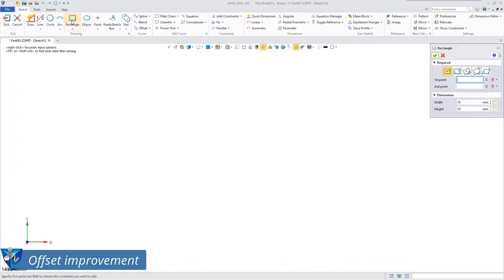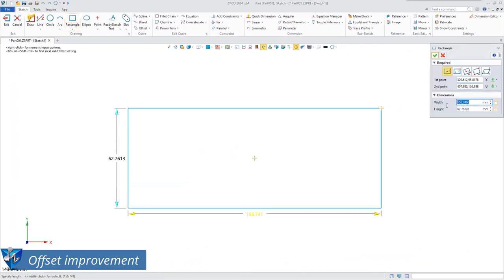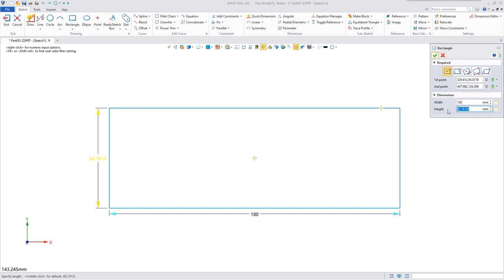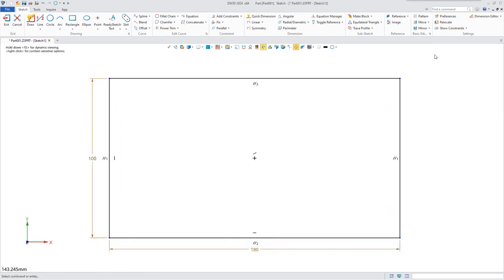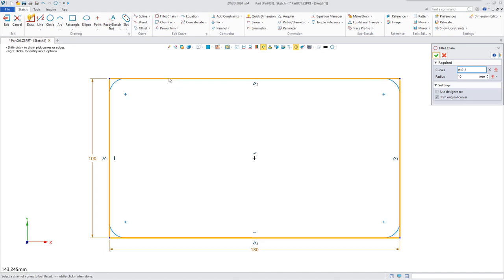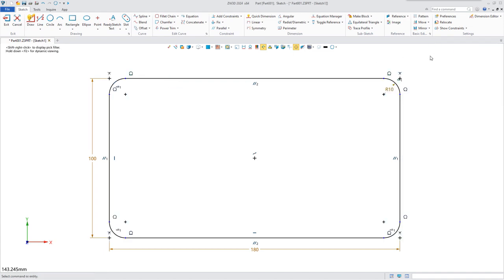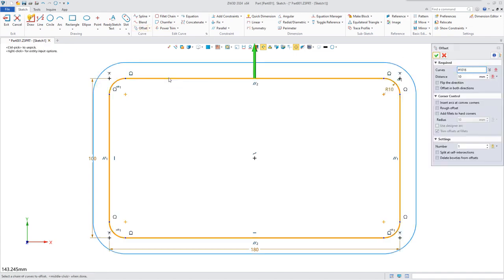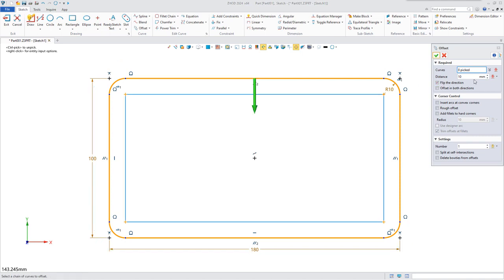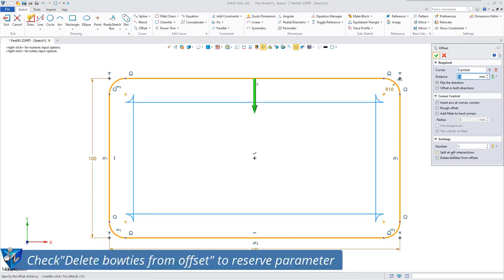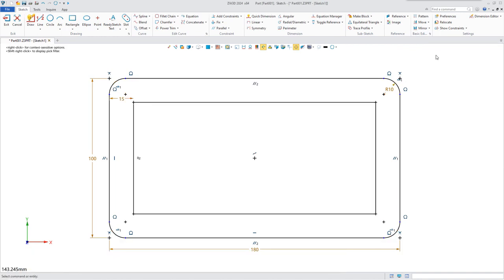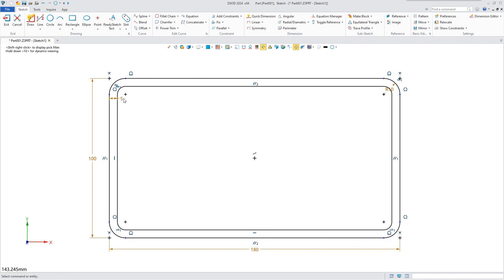Let's move on to see how the offset function is optimized. First, draw a rectangle in the sketch and round the corners, then use the offset command. When the distance is large, the bow ties will be generated. Check Delete Bow Ties from Offset. Click OK to get the offset outline with the constraints, and you can adjust the offset distance in real time by modifying the parameters.